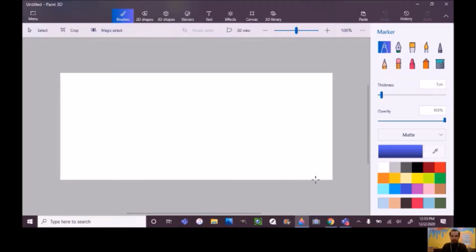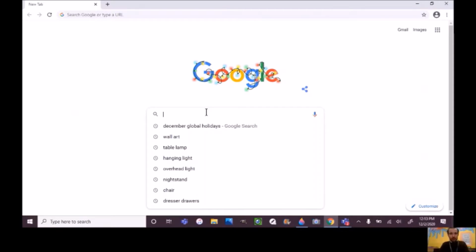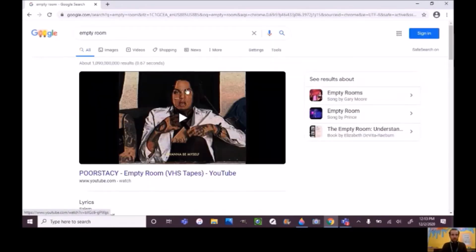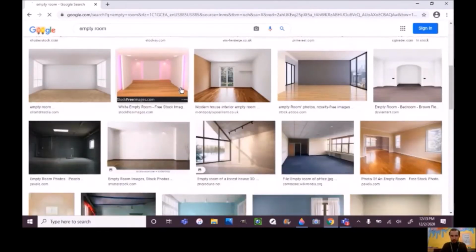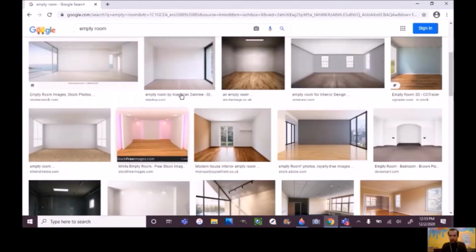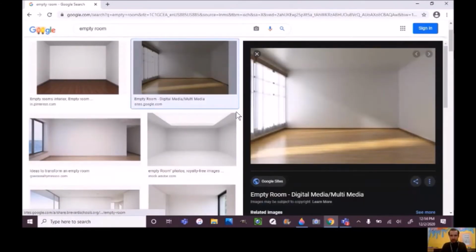Okay, so now what I'm going to do is I'm going to go to the internet and I'm going to search for different images of the things that I want to include in my room. I'm going to do an image search for empty room. And I'm going to go to images. And here I get all of these nice empty rooms. Alright, and so there's lots of different choices here. I'm going to find one that I like best, a simple picture that doesn't have too much going on. I really like the lights in this room, so I'm going to make this my background.